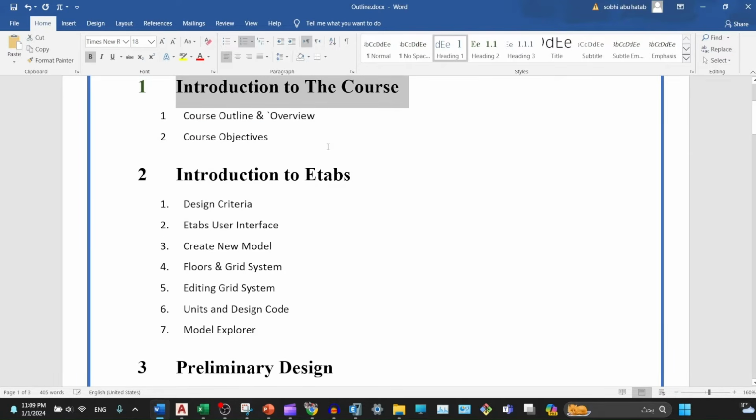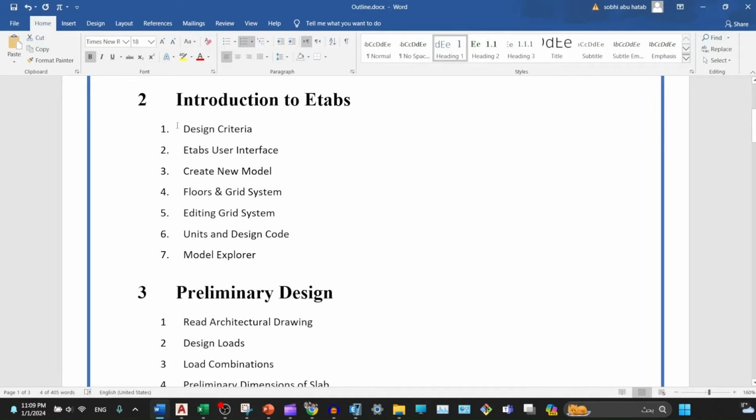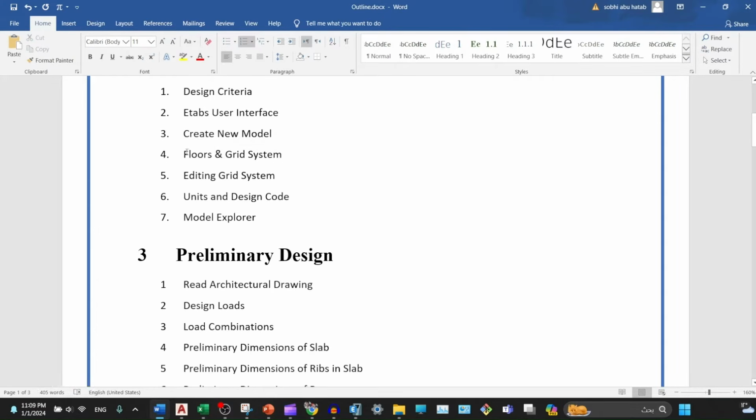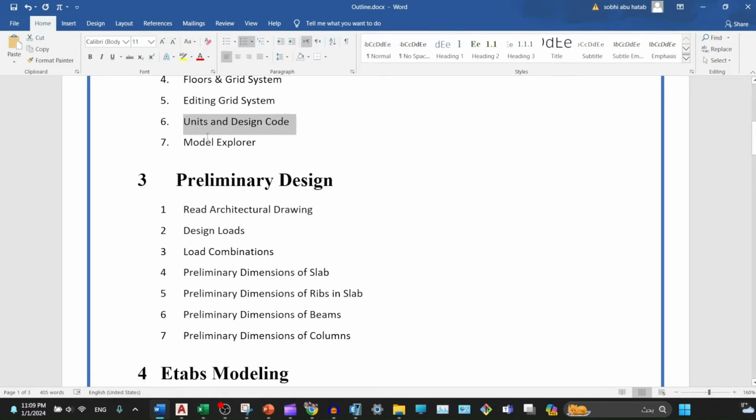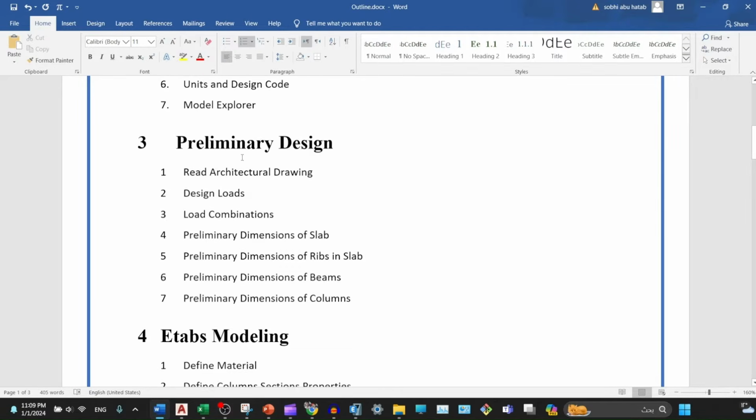This is the introduction. Introduction to ETABS. It is the first chapter. So we discuss design criteria, ETABS user interface, and create a new model. Also, we need to get to know floors and grid system and how to modify it, in order to input the design data and units. And Model Explorer is a good explorer in ETABS.